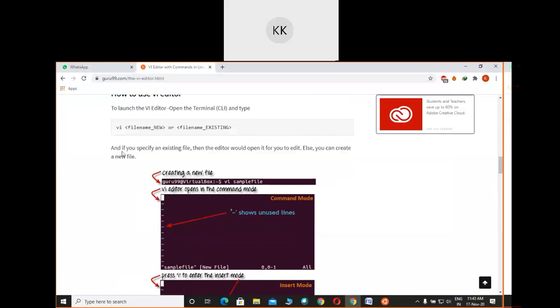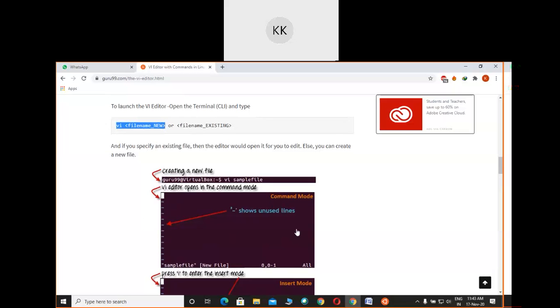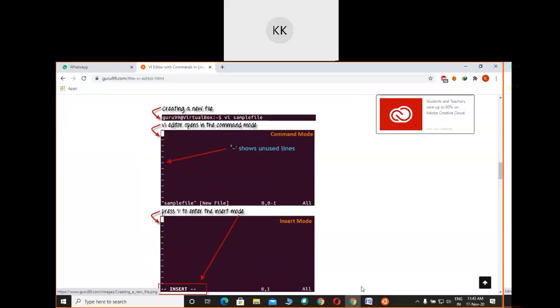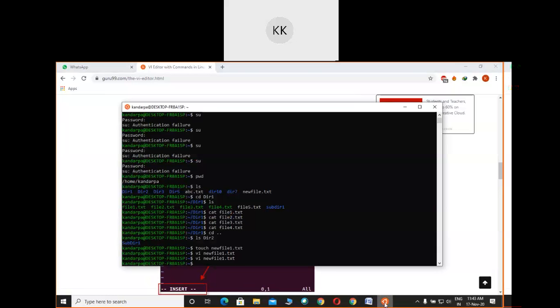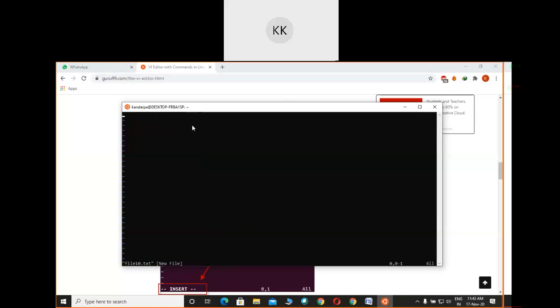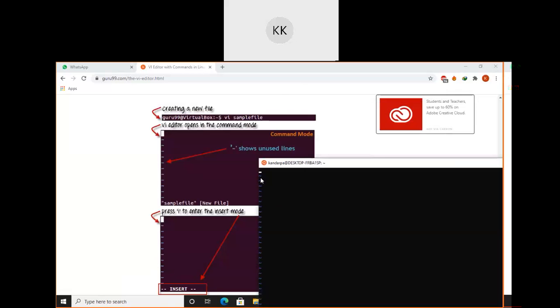Okay, and if you specify the existing file, then it's up to... You only have to remember this one: vi file name. Okay, as soon as you open it, you will find that screen. Look at this screen. And let's open a new one, suppose vi 10.txt, enter. This screen appeared.